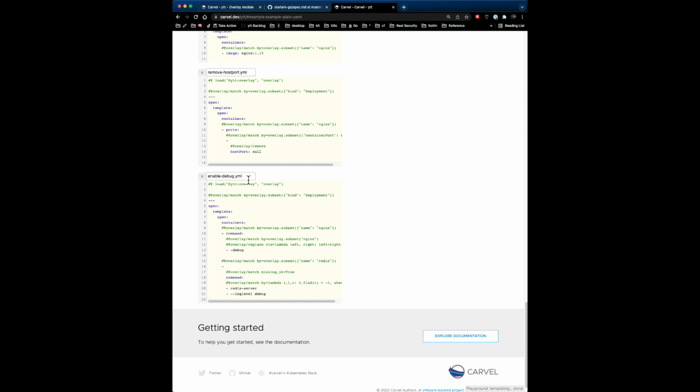Now we can either put a switch behind this overlay or decide whether or not we include this overlay on the command line in order to enable debugging. But what we've done here now is encapsulated a set of edits required in order to turn on debugging.